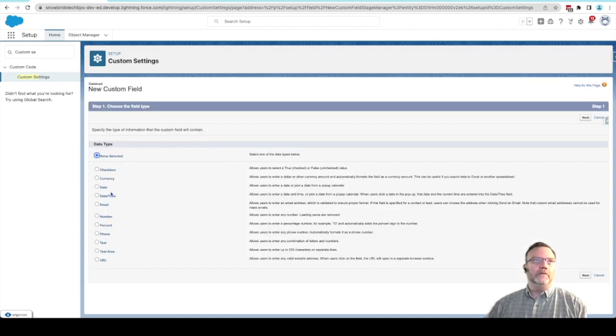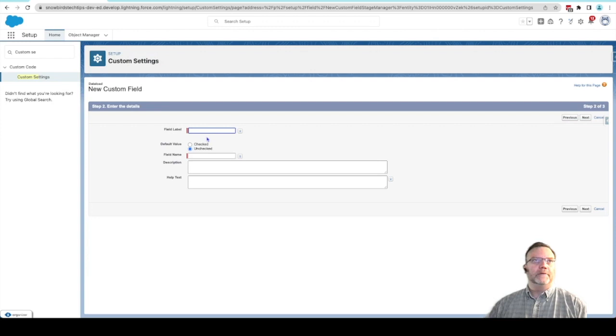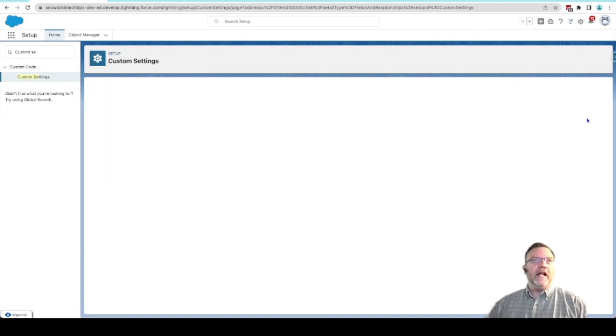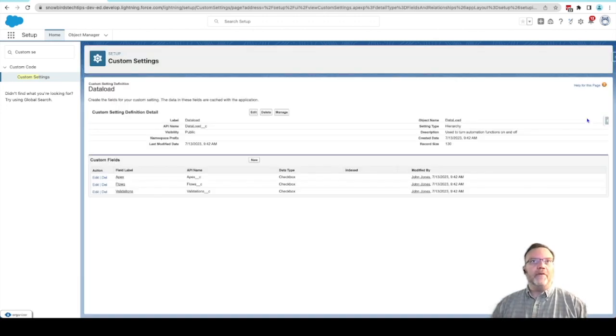And I'm going to do another one. Maybe you want to control Apex code, so you can do that here. So you can add checkboxes to this for whatever processes you might have going on in your system that you might want to turn off and on. That's the point of this.